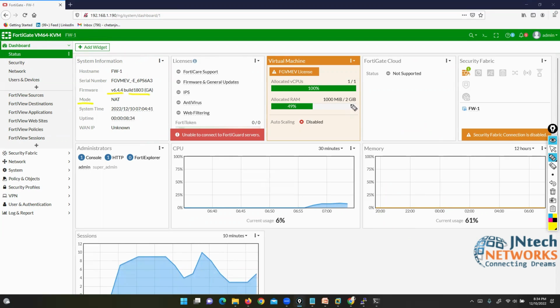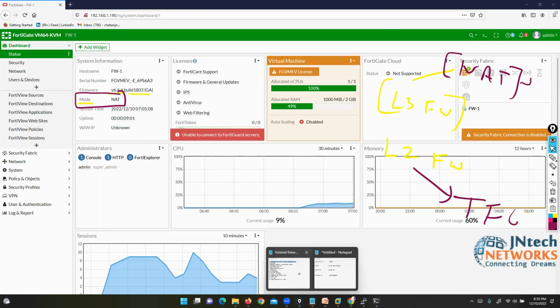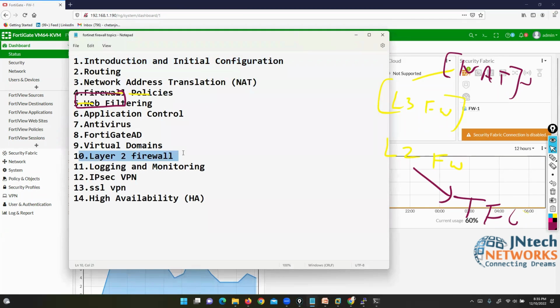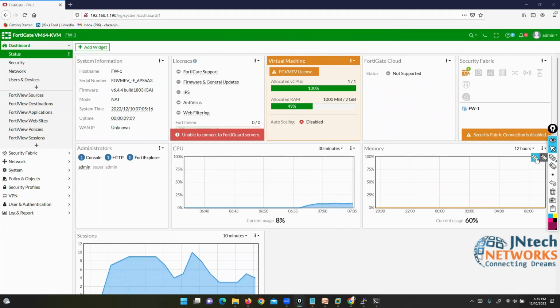So remember, always we can use our firewall box as an L3 firewall, or we can go with the L2 firewall. L3 firewall is known as NAT mode firewall, and L2 firewall is called transparent firewall. By default, this firewall mode is NAT mode. What is the difference between NAT and transparent? We can discuss that in the layer 2 firewall topic. I will tell you, no problem. But right now the mode of this firewall box is layer 3. It's a NAT mode firewall box.